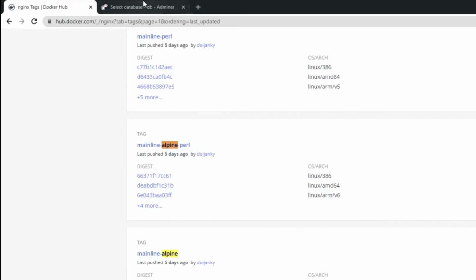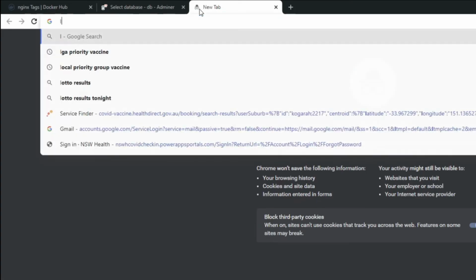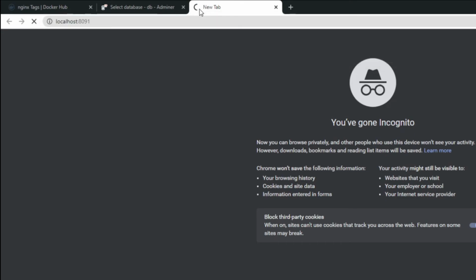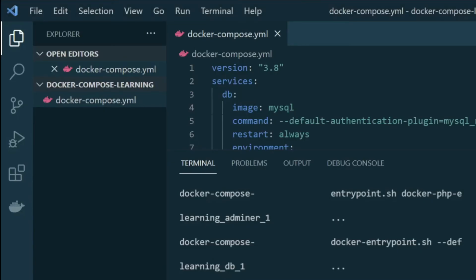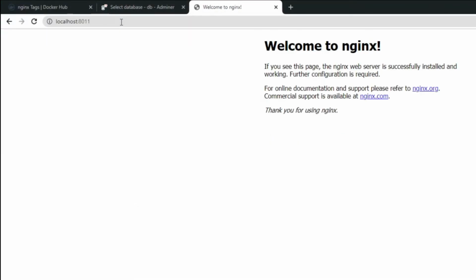So let's check this one. Sorry, localhost 8091, right? I forgot the port number. 8011, sorry. And boom, you can see welcome to Nginx.